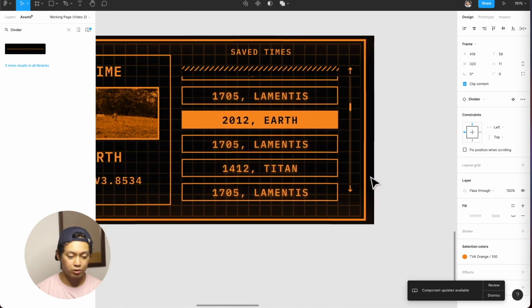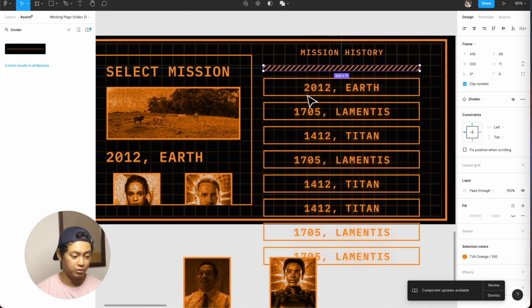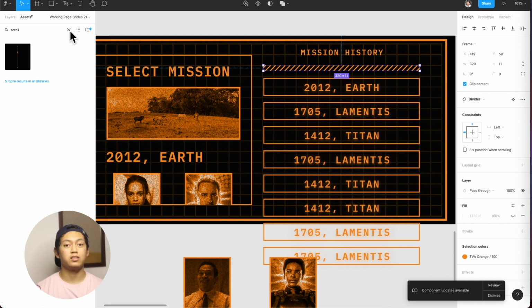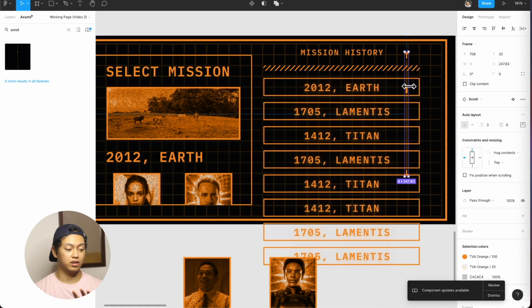Now, as you can see, we're still missing this scroll bar. So let me just search for that scroll. Where is it? Scroll, searching. Yeah, sometimes you're gonna have to press X to reset the component search. And I ran out of video. I ran out of battery on my camera. Don't worry, we're just gonna continue. Let me move this scroll bar in. I'll just drop that in there.